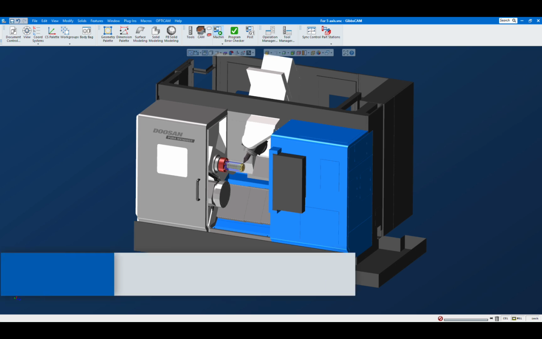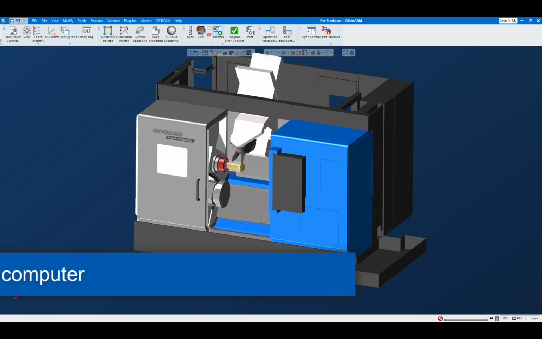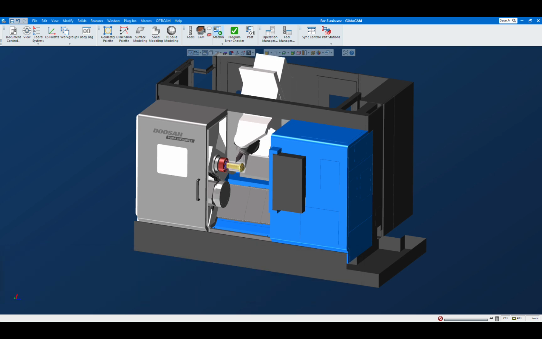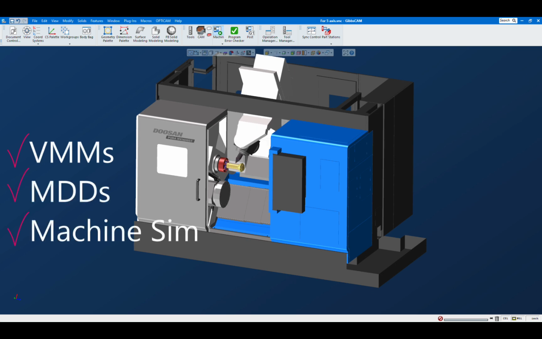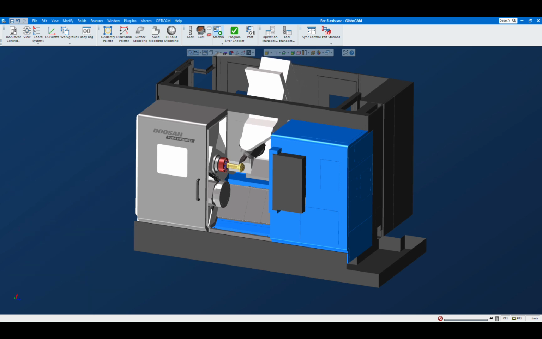Today we're going to talk about how to create a package file to move all your critical files from an old computer to a new computer that has never had GibbsCAM installed on it. So all your VMMs, MDDs, machine sims, and all your preferences and critical files you need to get up and running can be transferred fast and easy to your new computer.